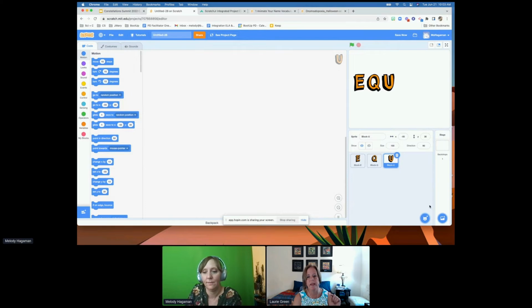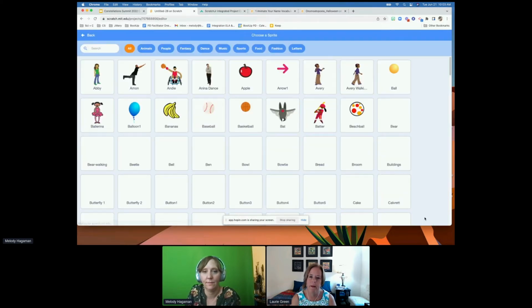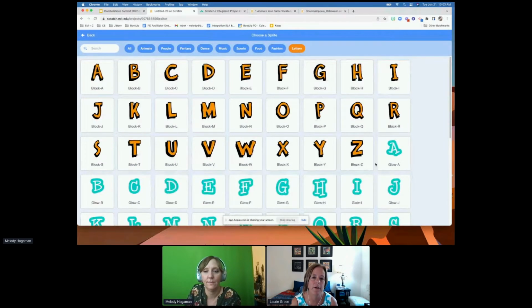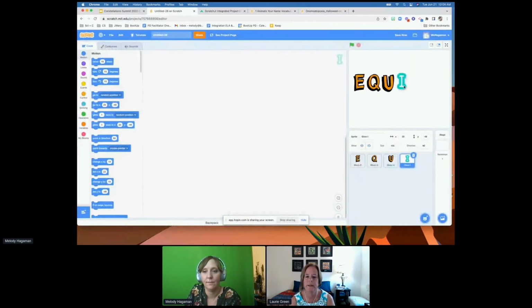And if you notice, Melody is clicking and dragging her sprites where she would like them. So if it throws the sprite into your stage there and it's not quite where you'd like it, you can just click on it and move it. And you can also type the letter in the search if you don't want to keep going over to letters.